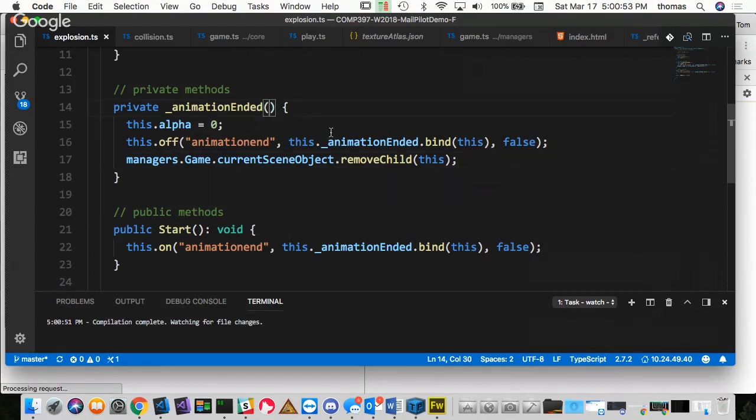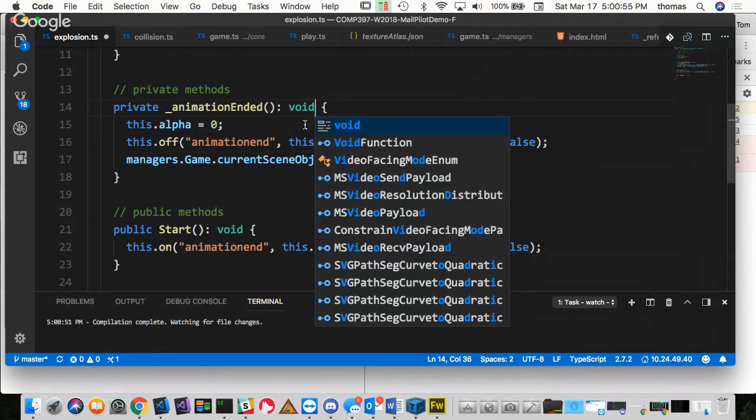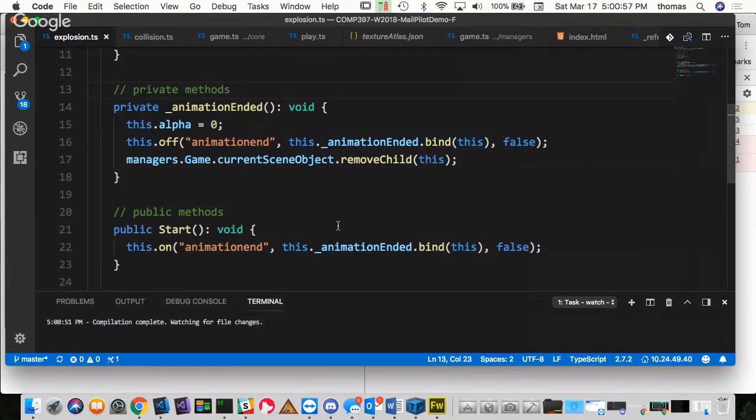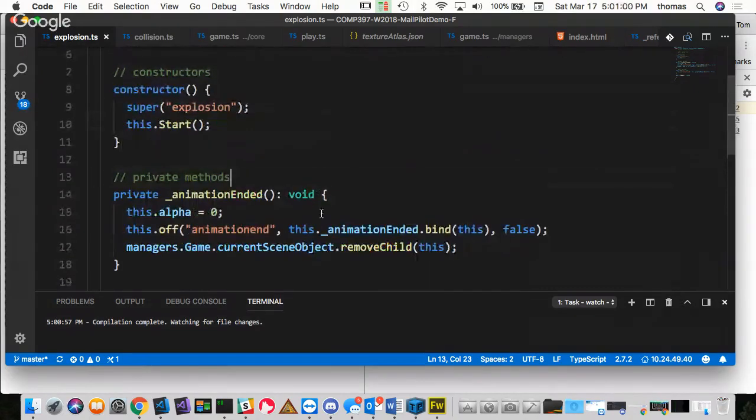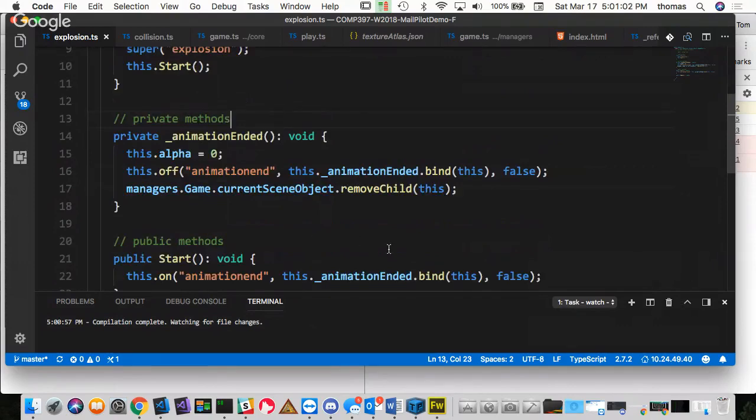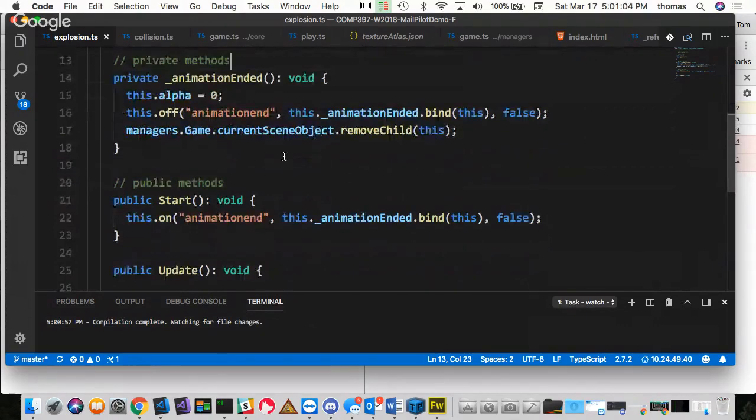All right, so. By the way, this is a void function, right? This function is void because there's nothing that I'm adding in here, just to be clear on this. So let's see if this works.